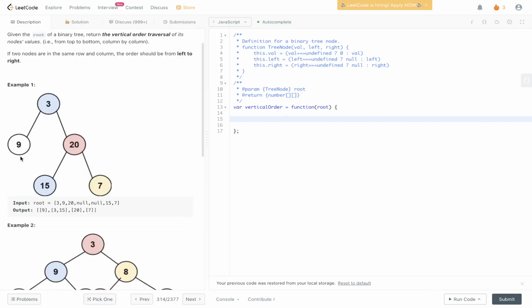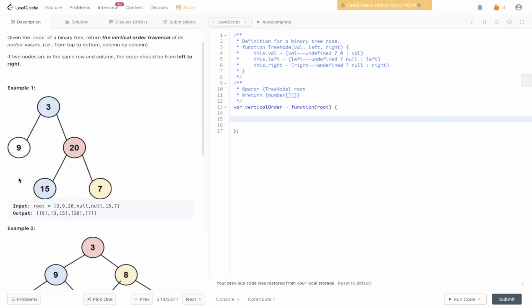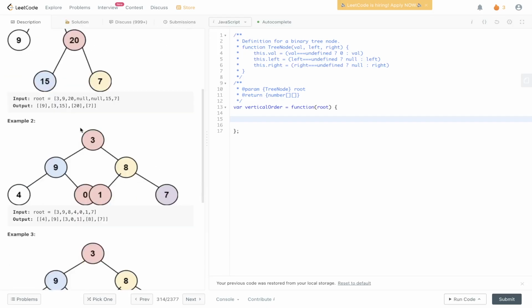In example one, we have this binary tree and the output is 9, 3, 15, 20, and 7. So we're adding these to our output via vertical ordering. In example 2, we have this binary tree and we are adding it as 4, 9. Then we have 3, 0, 1, because remember, if they're at the same level, it's going from left to right, then 8, and then 7.